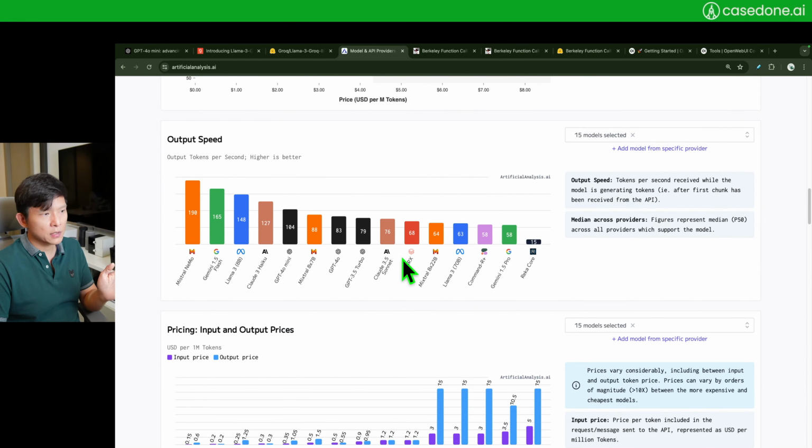This one is output speed. You can see again that you want higher speed. Now in this case it's Mistral Nemo, and the second one up is Gemini 1.5 Flash. This one is plotting the price, but separated into input and output prices. Not surprising there, GPT-4 is the most expensive out there, but again, it comes with the quality.